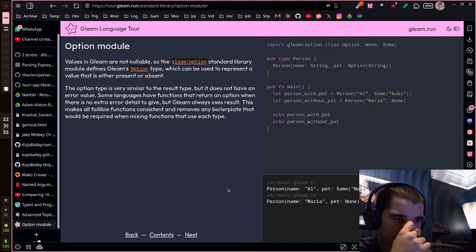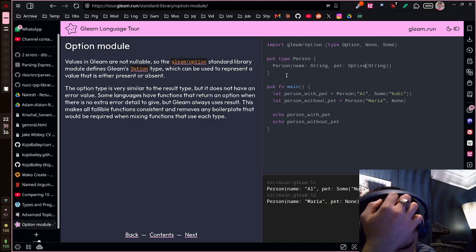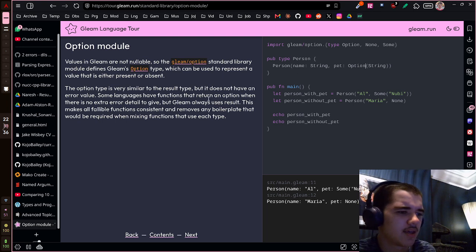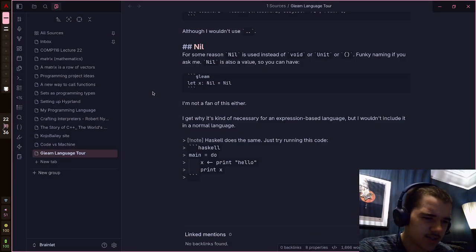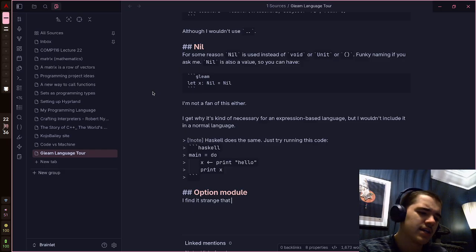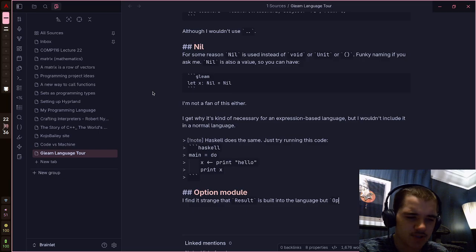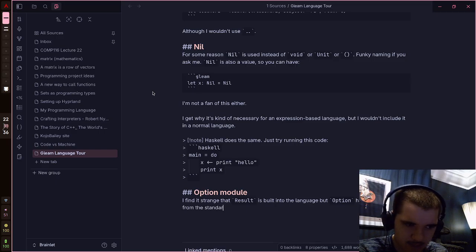Option module, type option. Do I have to do that? Well, I can just do option dot. Wait, why isn't option built in, but result is? That's weird. Yeah, that is weird actually. I find it strange that result is built into the language, but option has to be imported from the standard library.